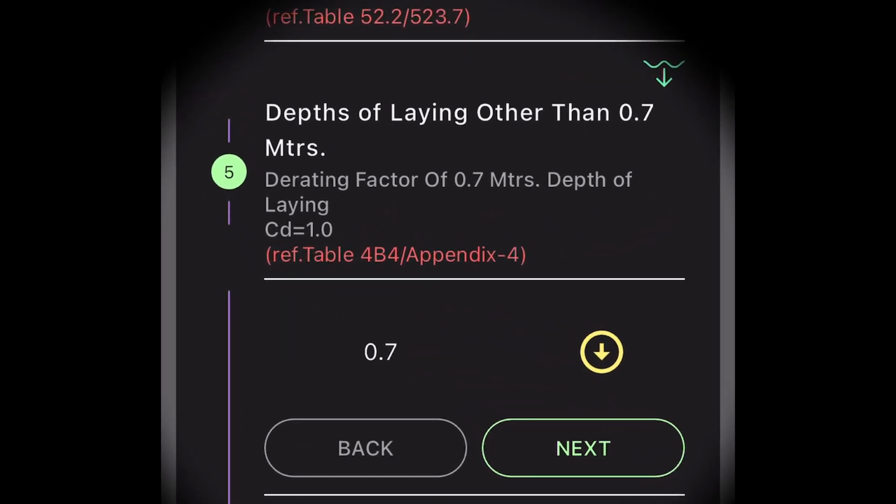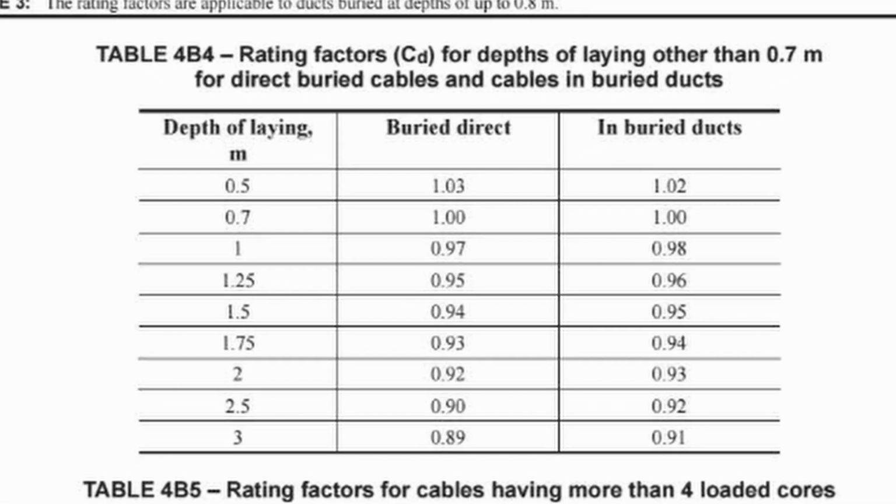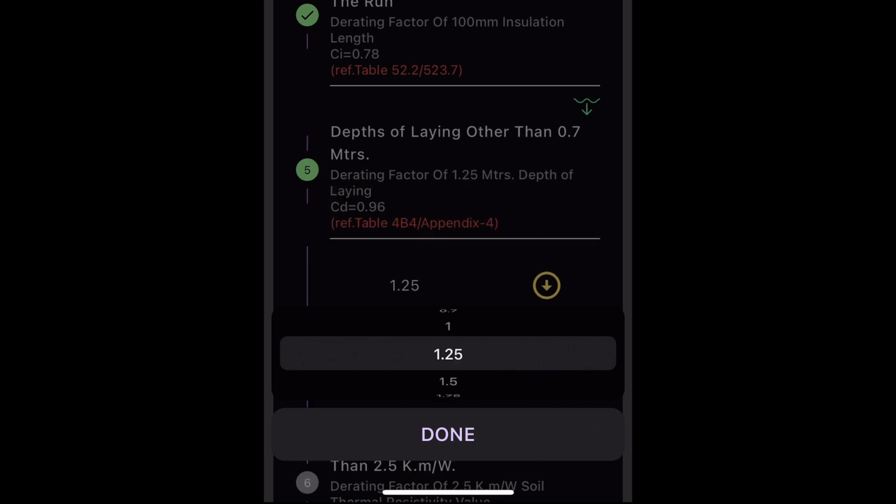Since our selected installation method is in-ground cabling, determining the laying depth is essential to identify the derating factor. The factor also varies slightly depending on whether the cable is laid directly in the ground or in a duct. Refer to this table in Appendix 4. Now, select 1.25 meters laying depth.